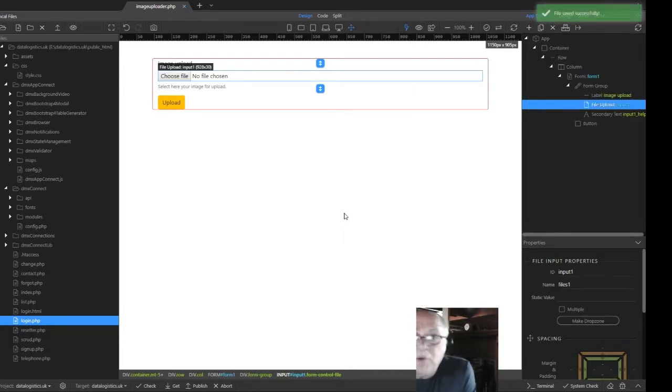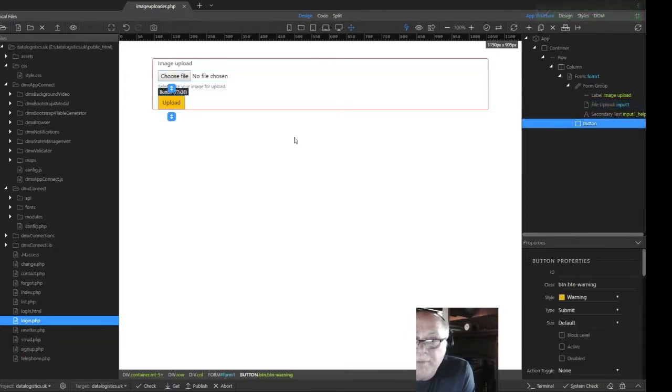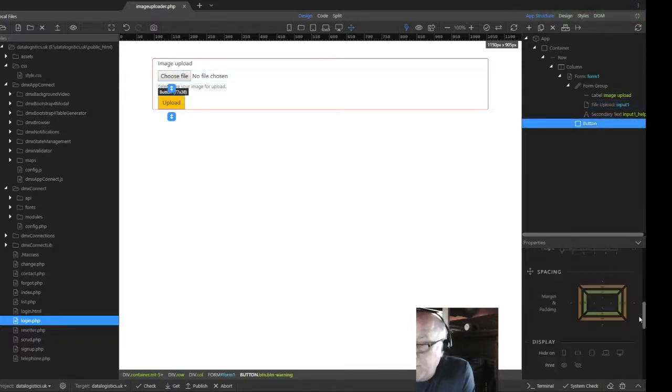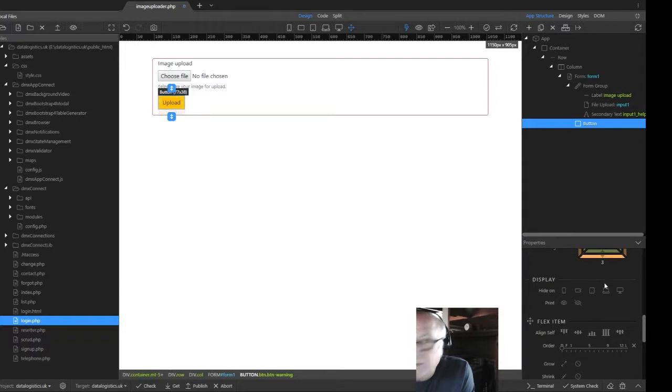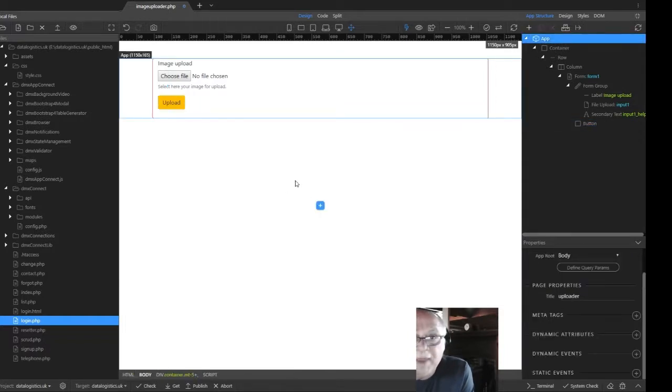So really we have all we need now. We've got an upload form, we've got a button which will fire off that form. I'll just give it a little bit of space at the bottom there. What we need now is a server action to go with it.